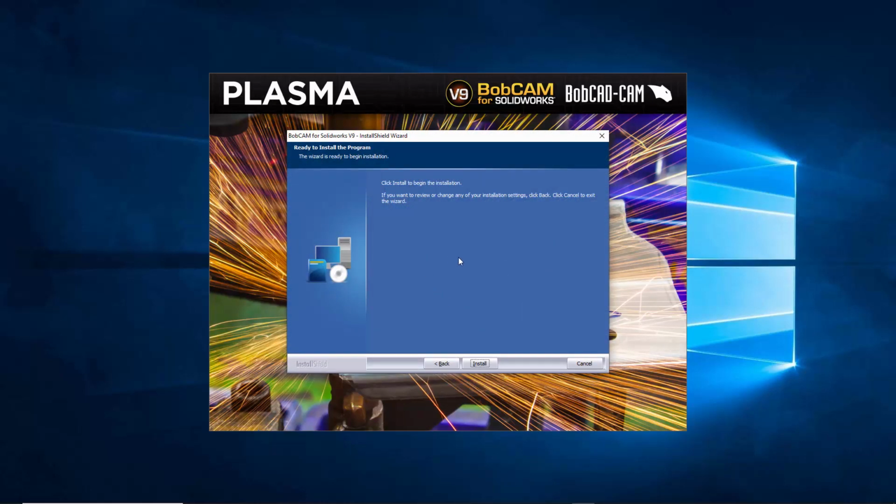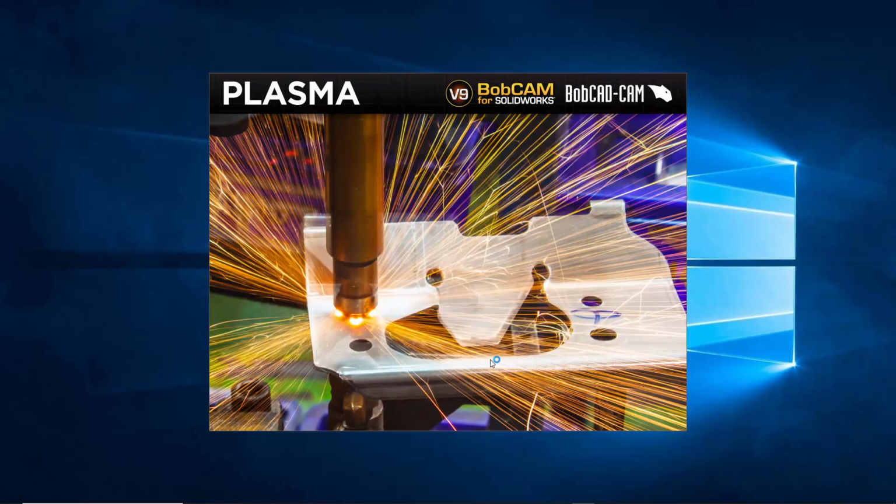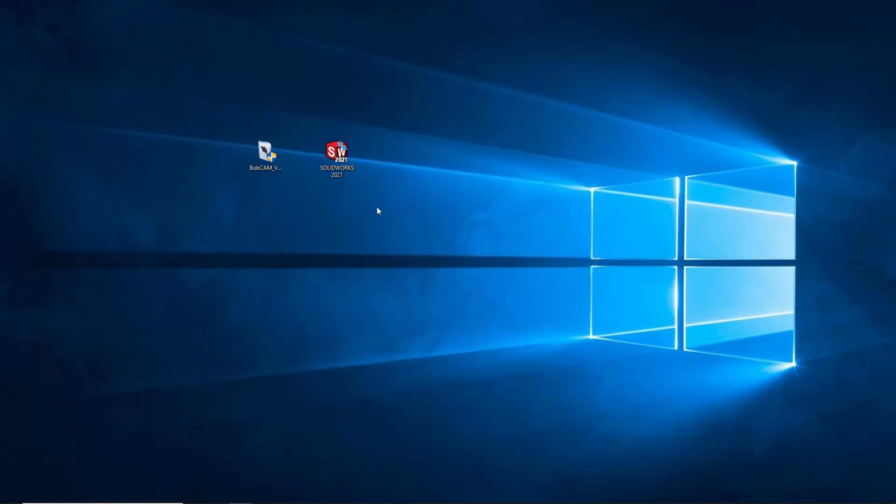And then right here, when the Install Shield wizard gives us this page, we're just going to hit install. What we'll see is it's going to stay right here for a second, and it's eventually just going to shoot right through and start installing everything. After the Install Shield wizard completes, all we're going to do is go down and hit finish. And then in the next video, we're going to launch SOLIDWORKS and register the software. So that concludes the video on installing BobCAM for SOLIDWORKS.